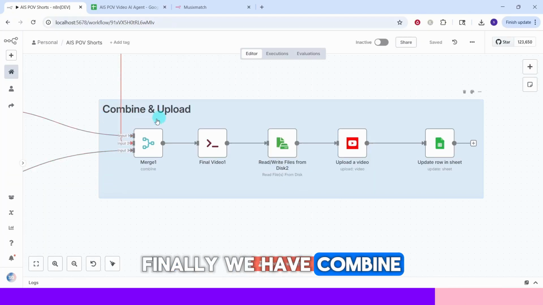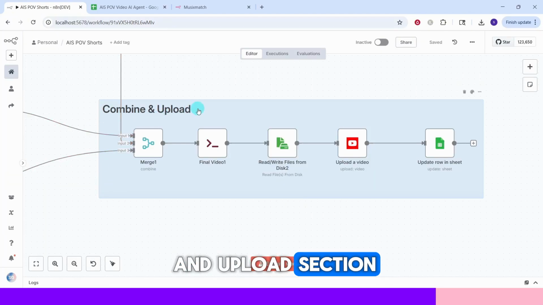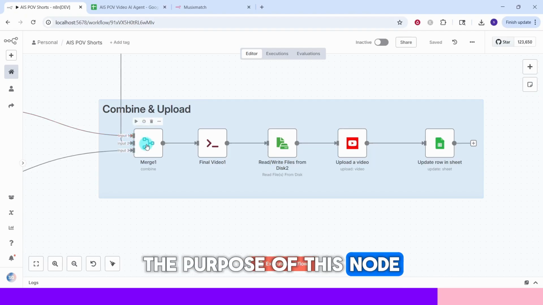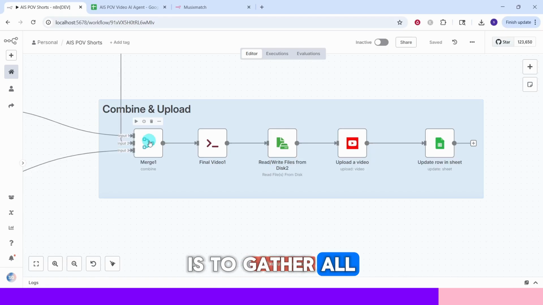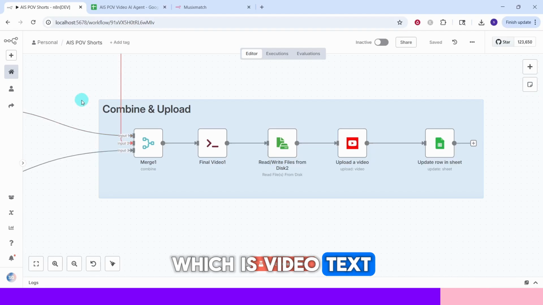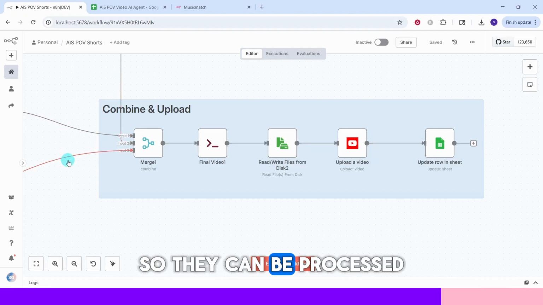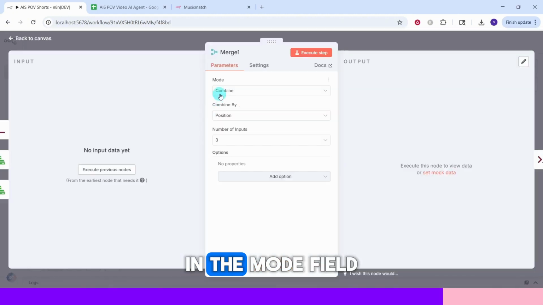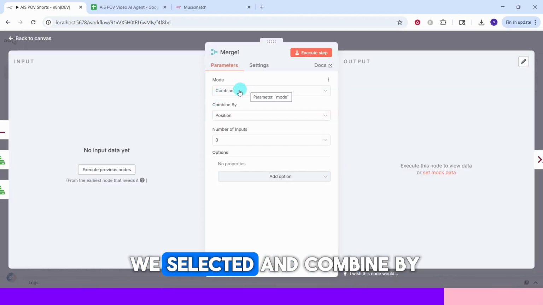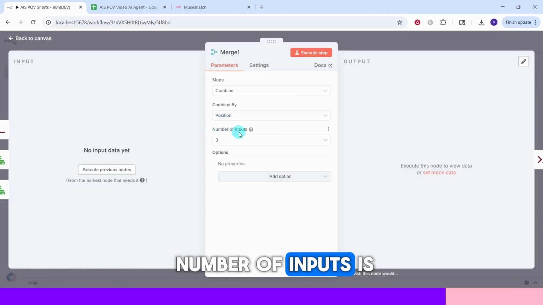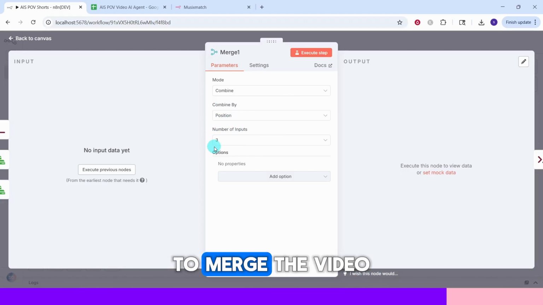Finally, we have combine and upload section. Here we start with the merge node. The purpose of this node is to gather all different workflow branches, which is video, text, and music files, so they can be processed together in the final video creation step. In the mode field, we selected combine, and combine by we selected position. The number of inputs is set to 3 to merge the video files, text files, and music files.